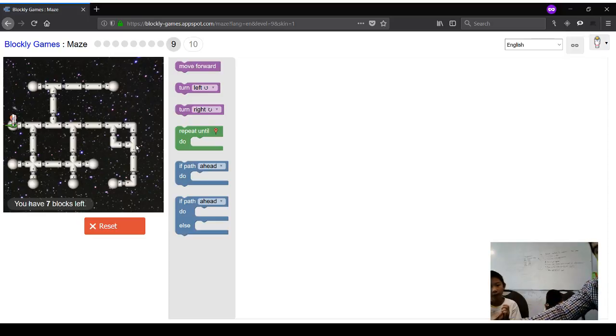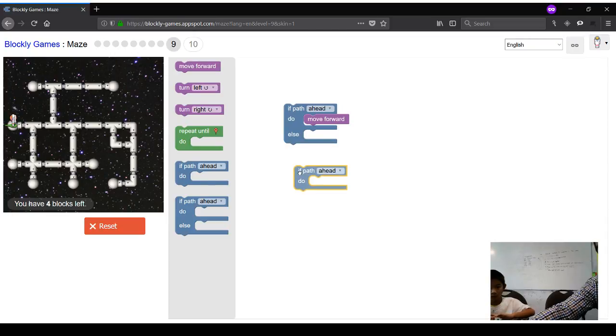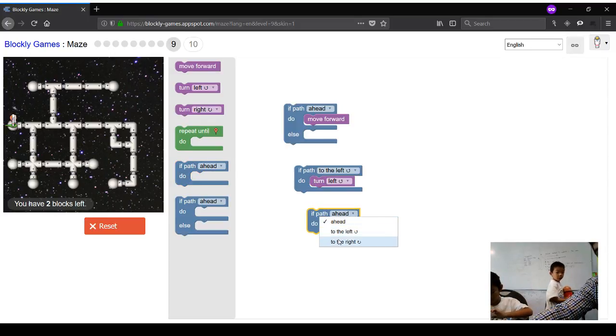So the way that we do that is we use this block that says if there's a path ahead, go forward. Otherwise, which is else, we check. If path ahead, no. If path to the left, go left. And then if path to the right, go right.